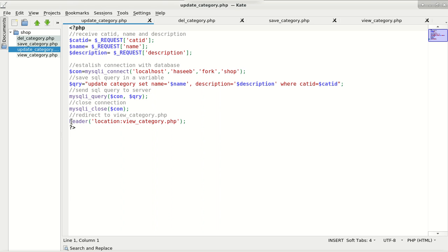Whenever you use this header command, make sure that there is no text before the start of the PHP tag, not even a space here. If you give even a space here, this space will be sent to the browser, and then when the header is sent, you will receive an error. So make sure there is nothing before the start of this PHP tag. So we have made changes in update category, delete category, and save category.